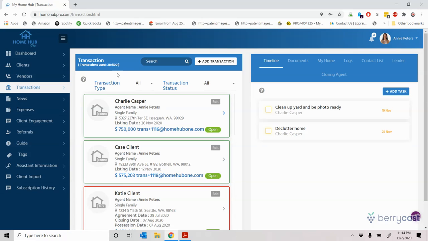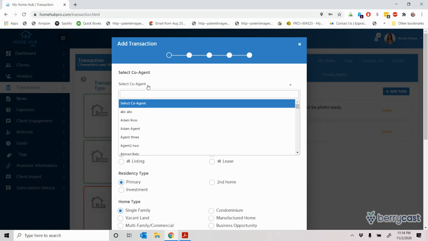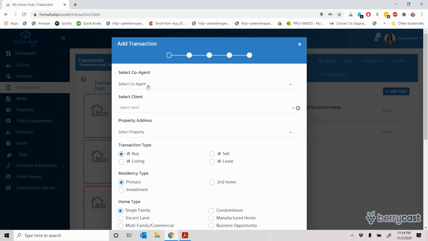To add a new transaction, what you will do is simply go over to the right of the search bar and hit the Add Transaction button. When you hit it, there will be a wizard that pops up, and it will guide you through the process of adding a transaction. So the first question is, is there a co-agent? If there is, you can simply select them here or add them. Since most transactions don't have a co-agent, we'll skip through that part.